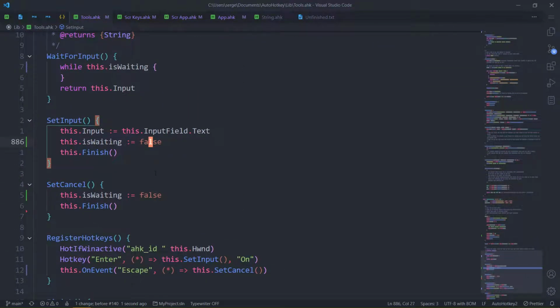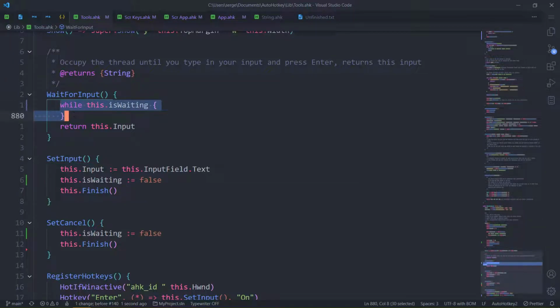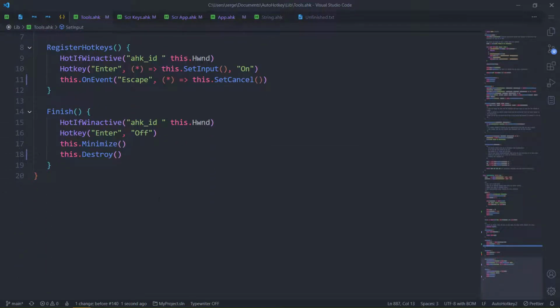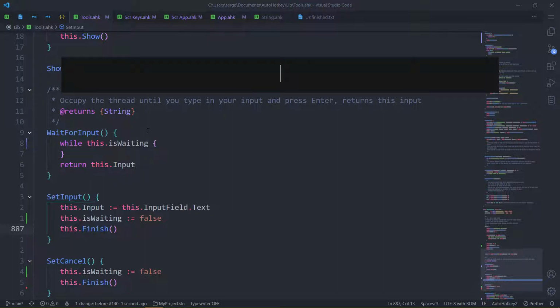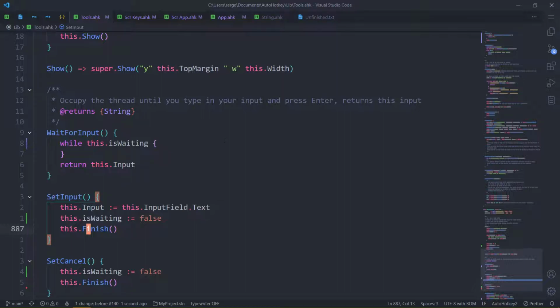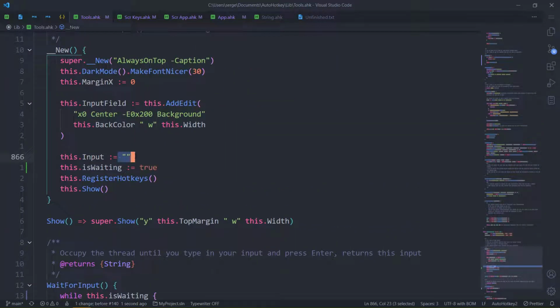And then it also sets is waiting to false, breaking out of this loop, and finish. We already went over what finish does. So wait input either returns the input that you put in and pressed enter, or returns an empty string, which is false if you press escape, or if you didn't type in anything and press enter. It would do the same thing, because it would continue being an empty string, being false.